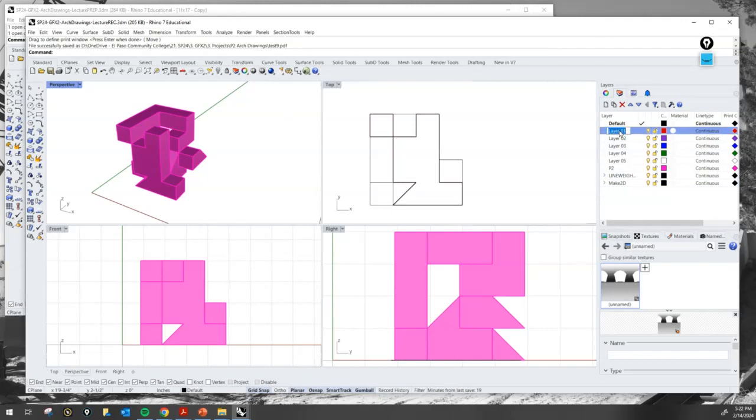layer right here. I'm gonna call it clip plane. Clip plane. I'm gonna make it active. And let's look into the command which is called clipping plane. Okay, clipping plane up here. Enter. So it says first corner of rectangle.